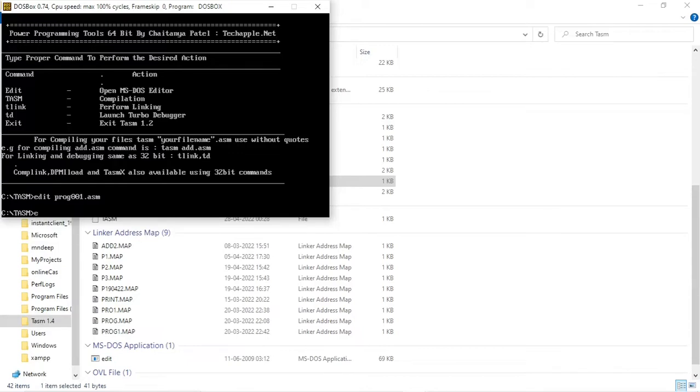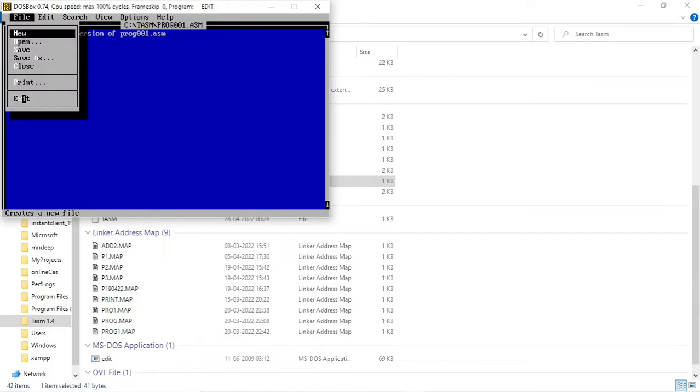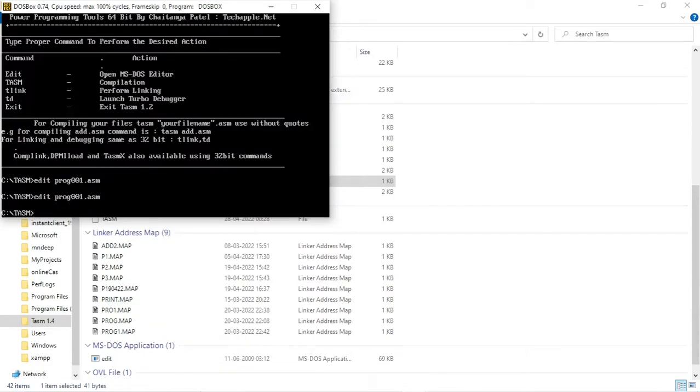What we want to see is whether the editing that we did using Notepad is reflected when we open the file using this edit command. I'll write edit proc001.asm. As soon as I press enter, you can see it is opening the same file. This is the new version of proc001.asm. I want to quit, so I'll click on file and then exit.